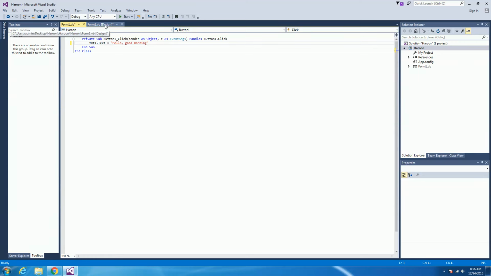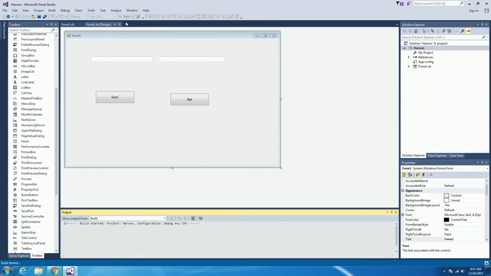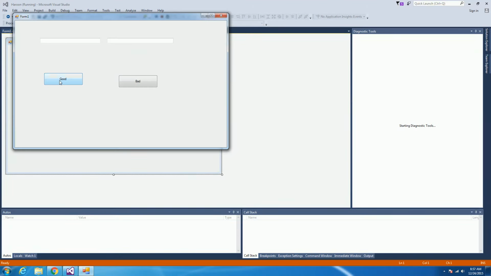Okay, right. So now we've got the code window and we've got the design window. Let's just test this. The way you test it is by clicking on start. Just give it a couple of seconds. It runs the program. We've only done the good message so far. So if I click on good, it says hello, good morning. To close it, you just click on the X.